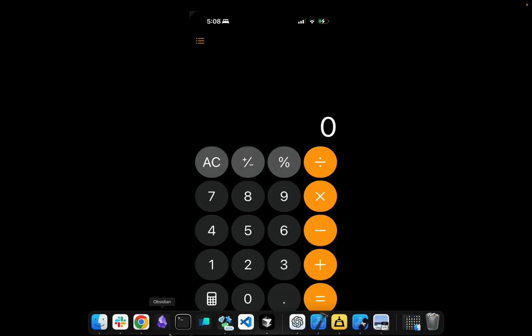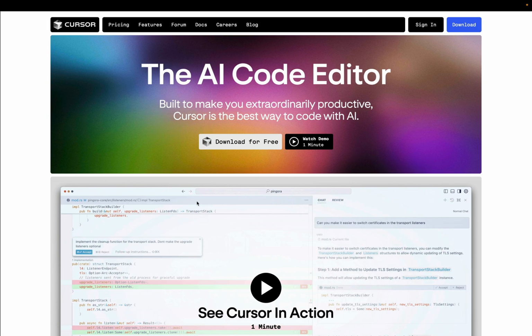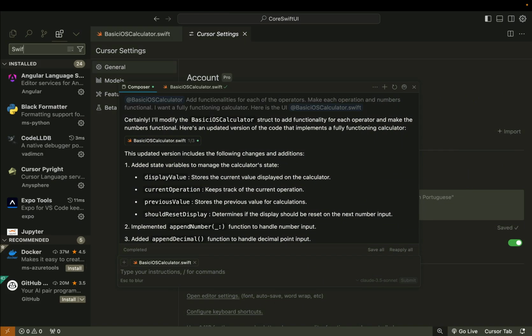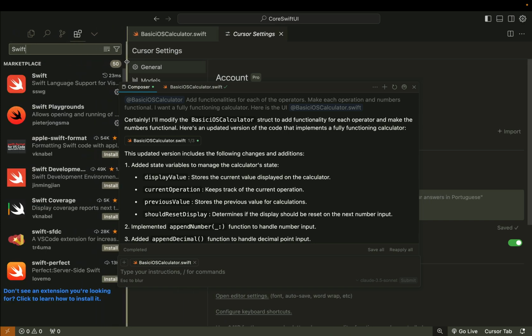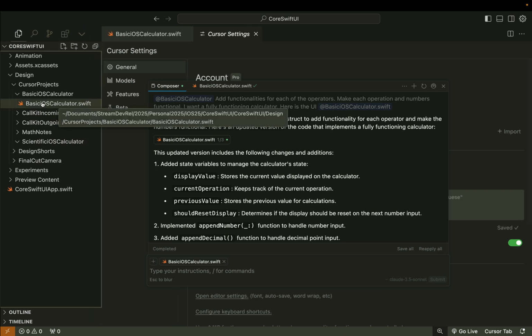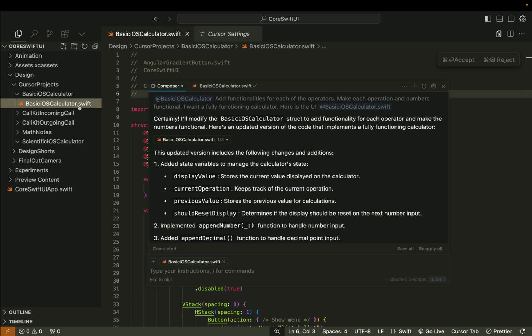So to get started, you should make sure you have Cursor installed by visiting their website and downloading it here for free. Once you launch Cursor, make sure you have the Swift extension installed. So that is the first one you see here. That will help you to edit your Swift code and get syntax highlighting. So in the Files Explorer, I have added this file, basiccalculator.swift.